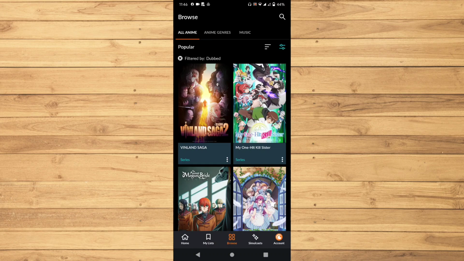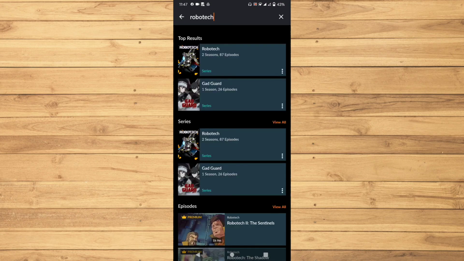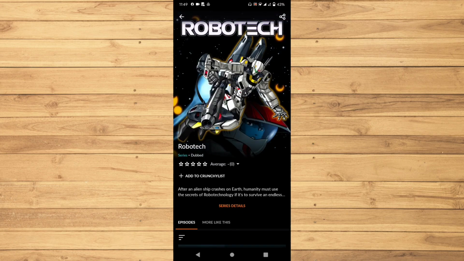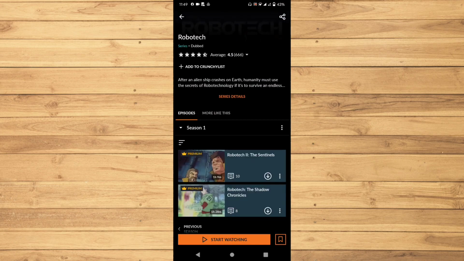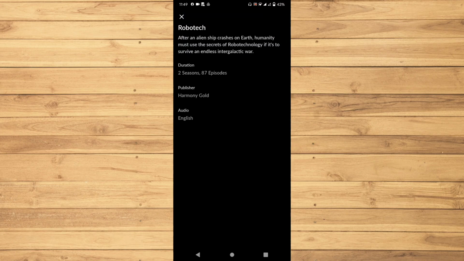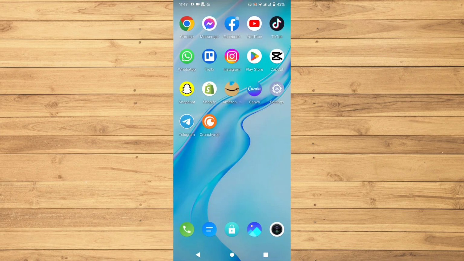So the second way is, for example, you want to find a specific anime that is dubbed in English. All you need to do is tap on the search icon at the top and search for the anime that you want to find. So for example, Robotech. So you can tap this one and then view the series details of this anime, and then you will see here the audio is English. So it means that it has been dubbed in English.